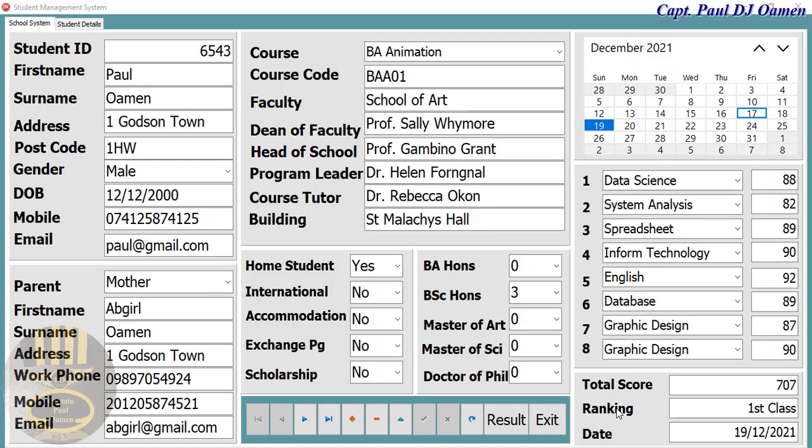Hi guys, and welcome to Delphi tutorial of Student Database Management System. And let me show you guys how this works.